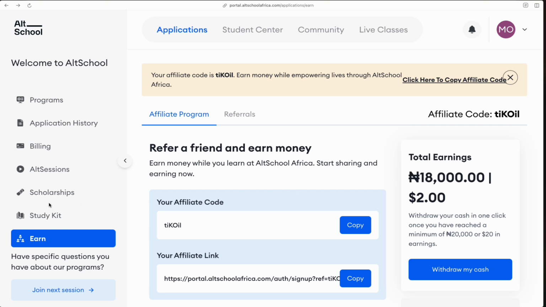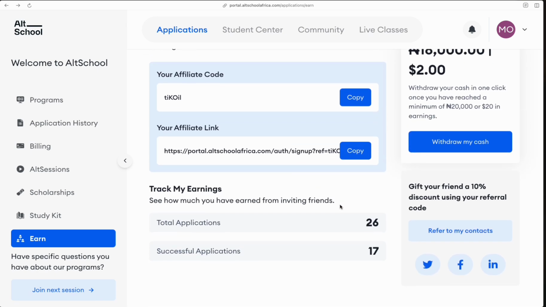If you want to access their scholarships, you come to scholarship here, and yeah, that's basically it.